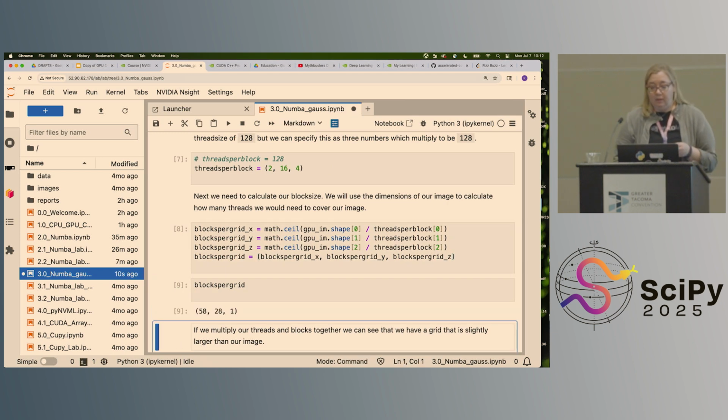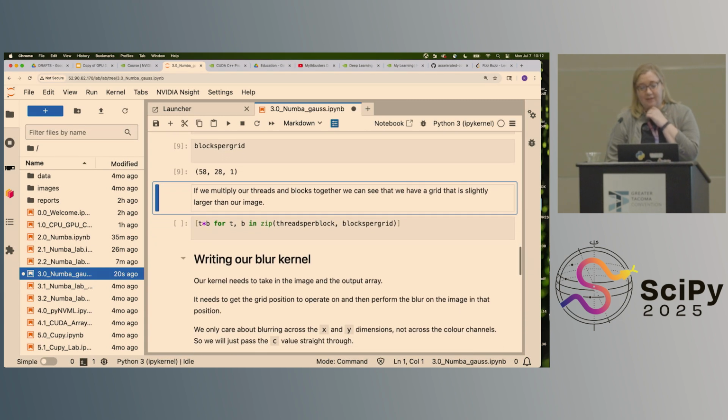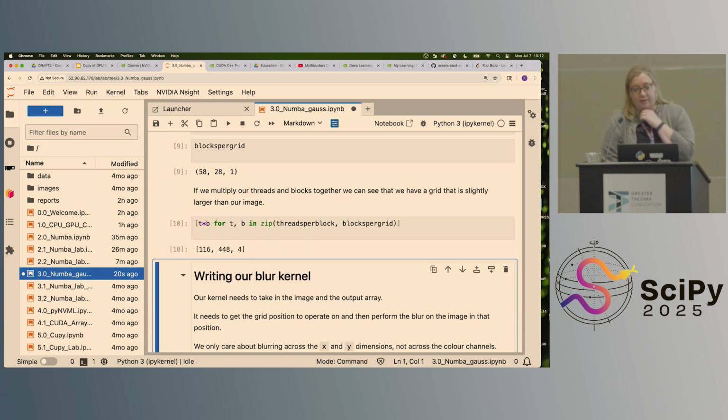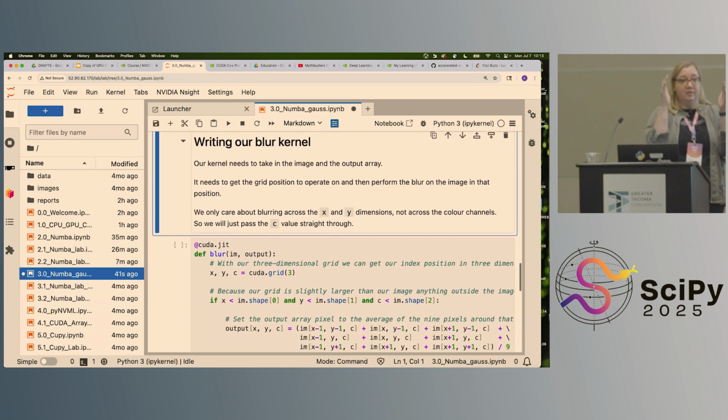Okay? So the next thing, writing our blur kernel. This is a little bit more complicated than what we've done before. As you can see, our kernel needs to take in the image and the output array. We need to get the grid position to operate and then perform the blur on the image in that position. We only care about blurring across X and Y dimensions, not across the color channels. So we're just going to pass the C value along. So remember, we have an X, a Y, and a channel. Channel C, we're not going to care about that one. We don't need to blur on the channel. We're only going to use X and Y.